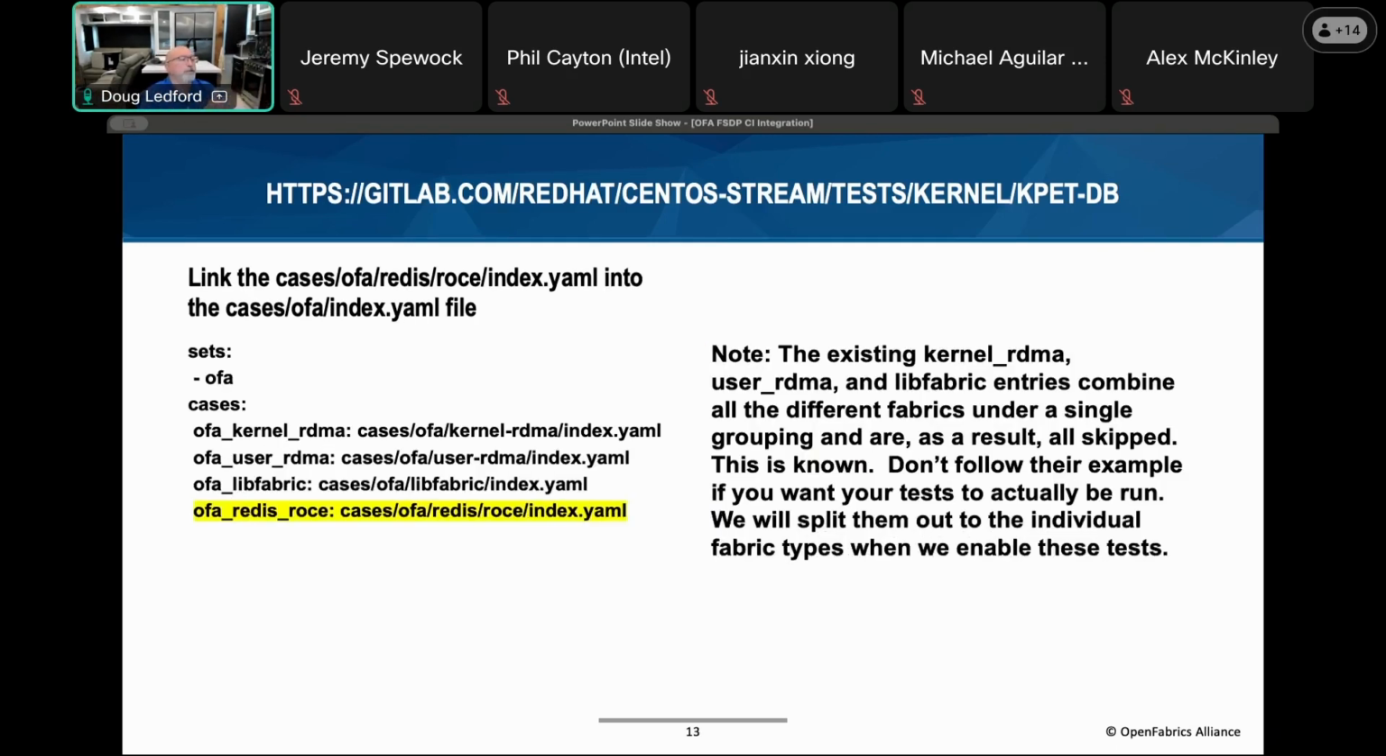Now, once you've got that done, you still have to go back into the main OFA index.yaml and link this into the cases under the OFA. So this would list this as an OFA test case. This, by the way, is not technically required. This is just a way for us to keep track of all of the various cases that have been defined.